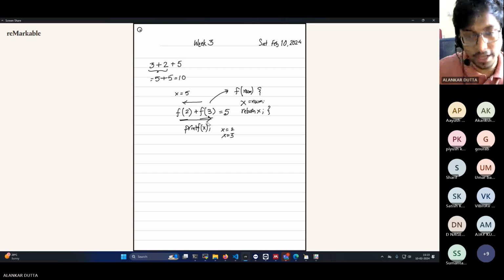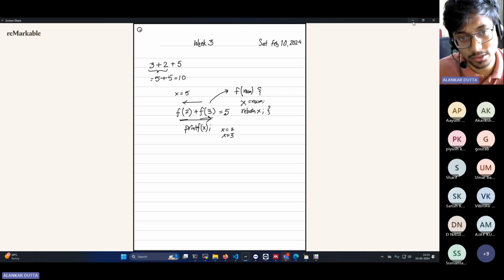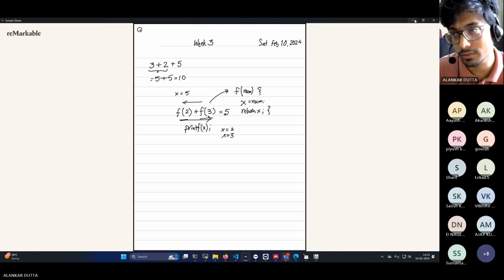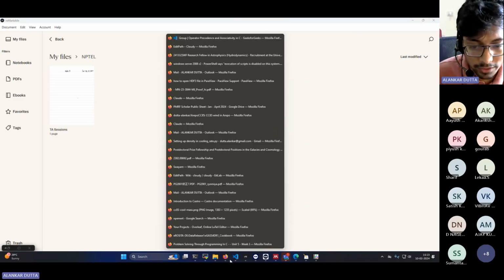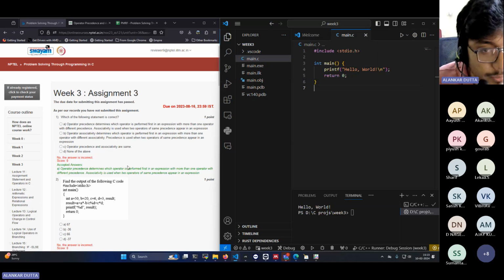So the summary is that associativity doesn't matter when you have just one operator of the same precedence. This is just an example, you will hardly encounter this, so I will not stress much on it. Only when you have multiple operators does associativity matter, and then you go from left to right or right to left. Okay, so I think enough of this discussion, we can move straight ahead to the assignment.